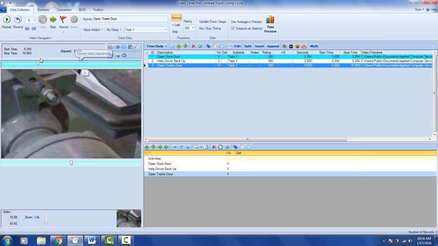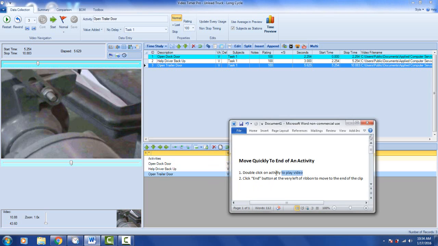So again, I'll repeat that. I'll just show you the note again here. Double click on the activity to play the video right here, and then click the end button. When this is double clicked, the restart here will change to end. You click on that and it will move right to the end of that particular video clip here.